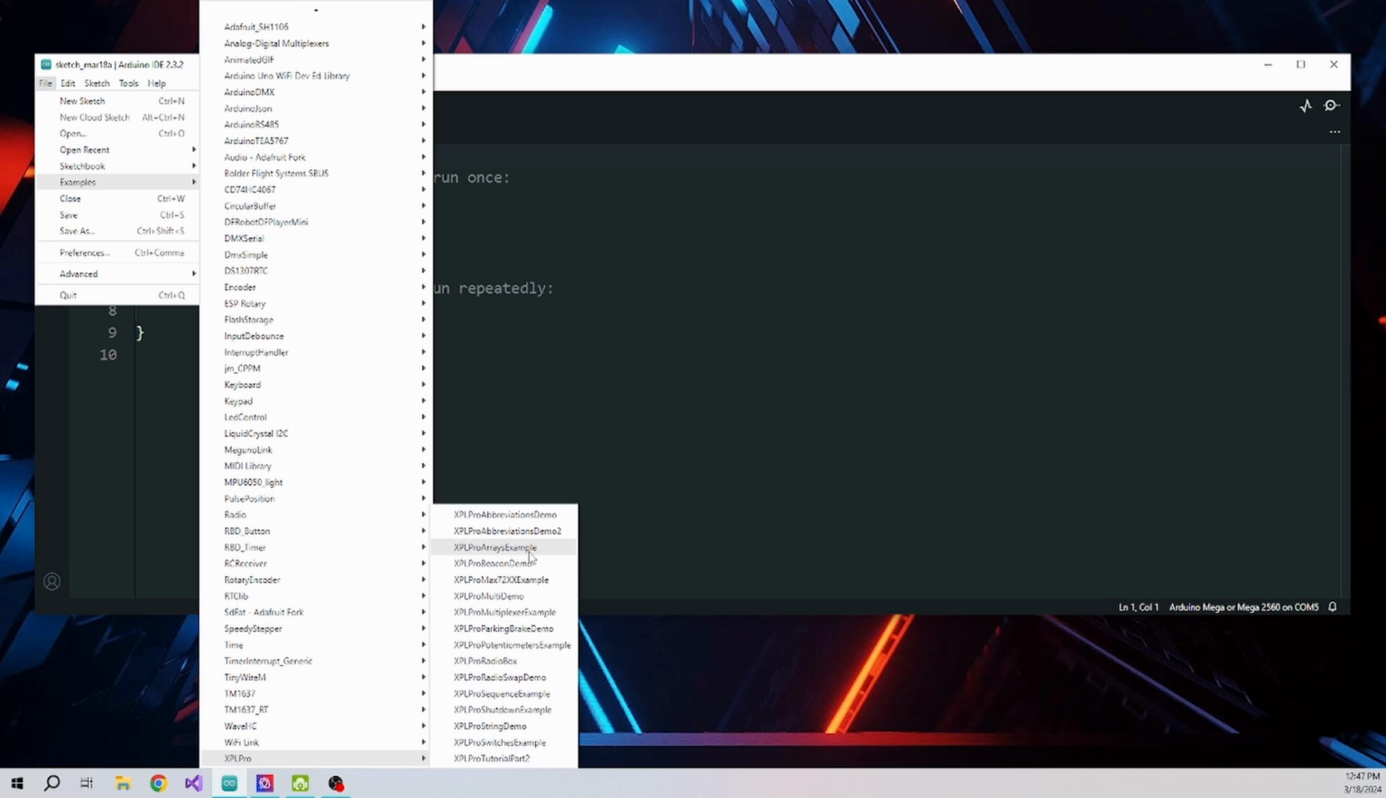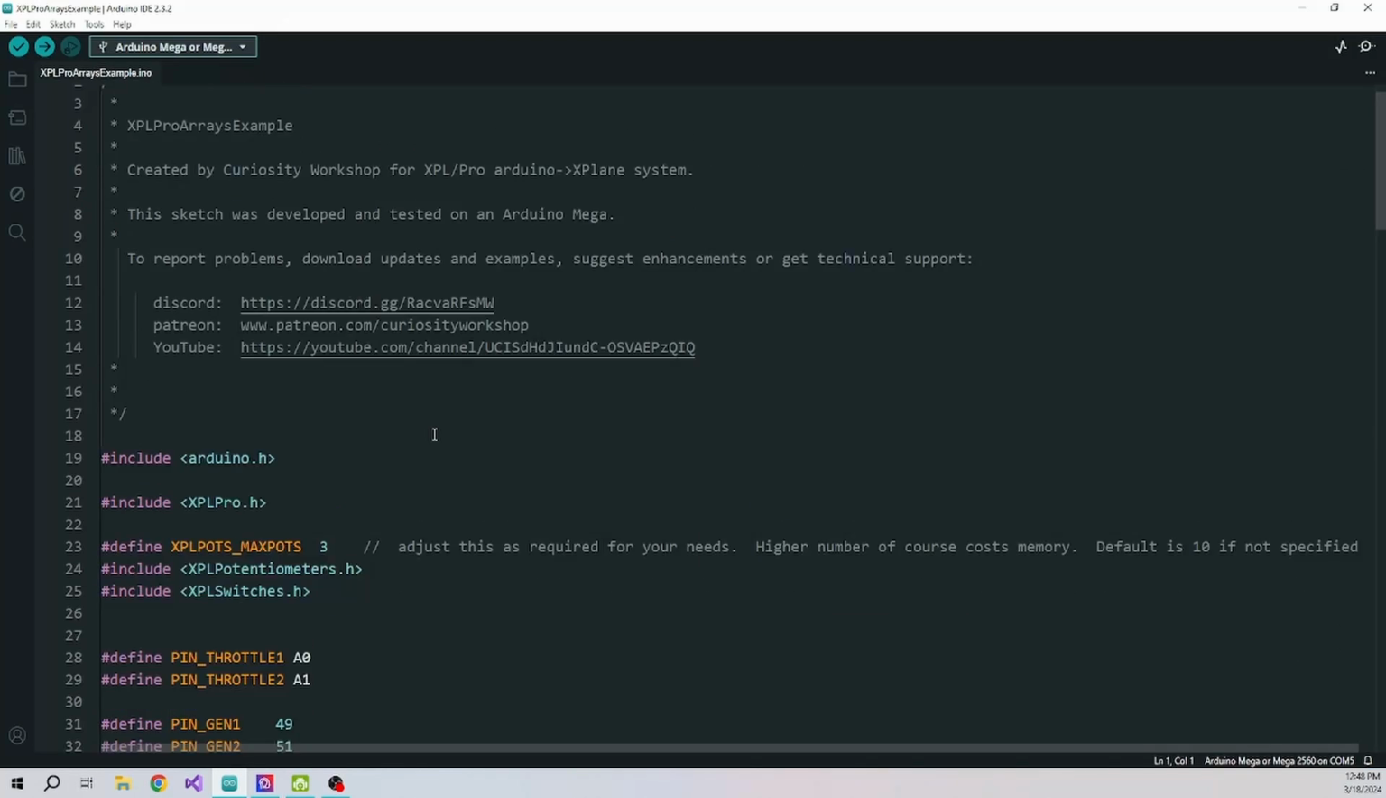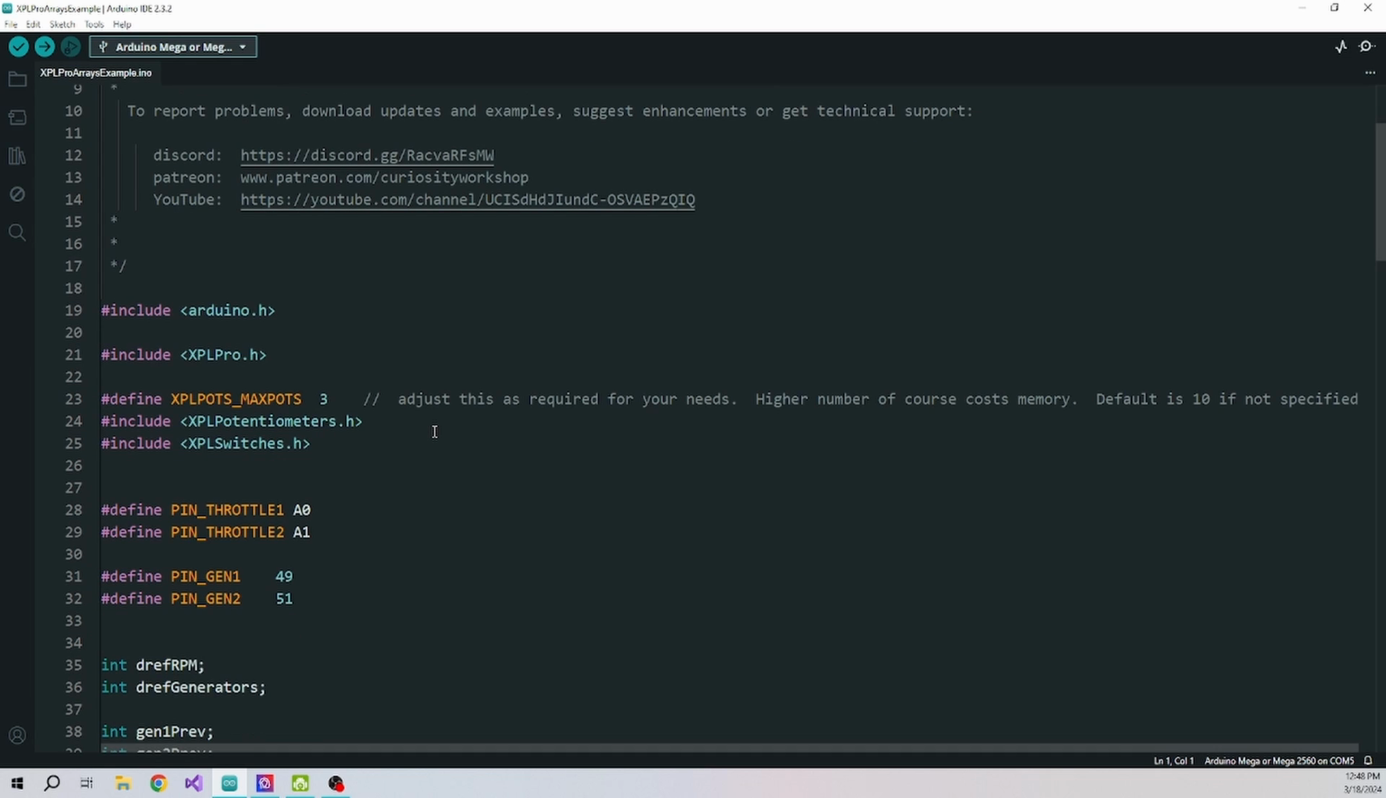There I am at the very bottom. In this case, I have XPL Pro arrays. I debated a bit about using my wrapping libraries, but I think I'm going to go ahead and mostly do that just because they make things so nice and easy.